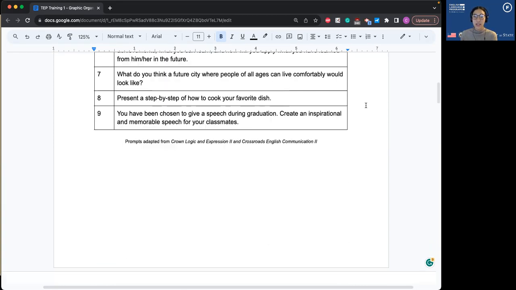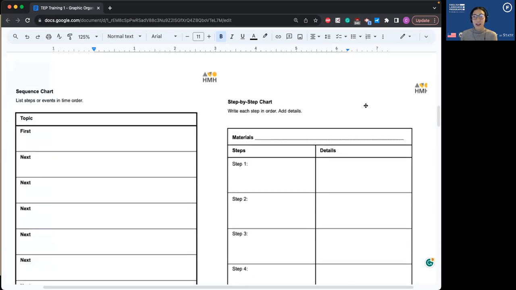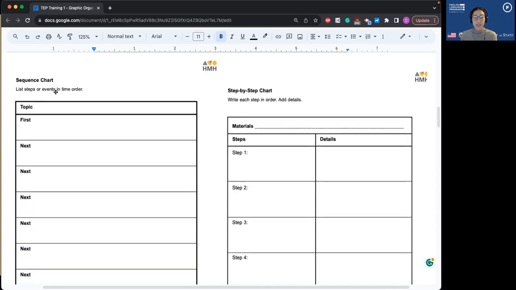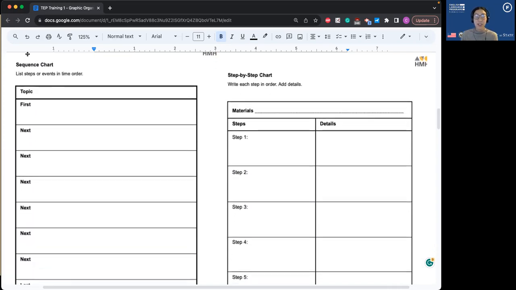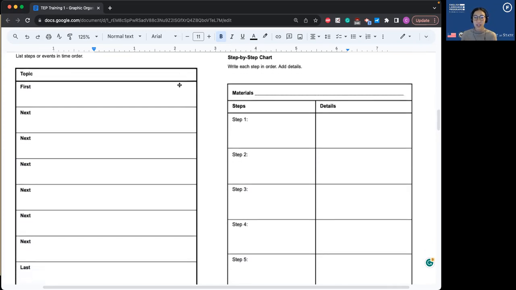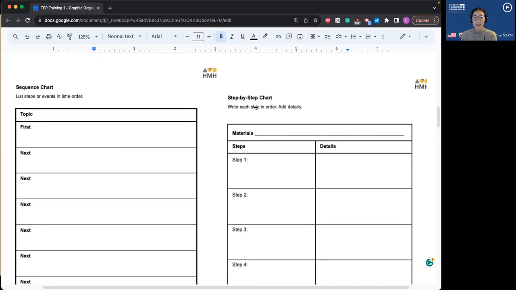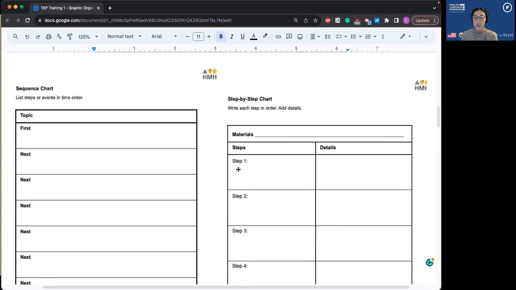When you scroll down, you'll see that there are a number of different graphic organizers. They all have different names. For example, the sequence chart is for listing steps or events in order of time. You can see it starts off with first, next, and then last. There's a step-by-step chart, which shows the step and then some details.